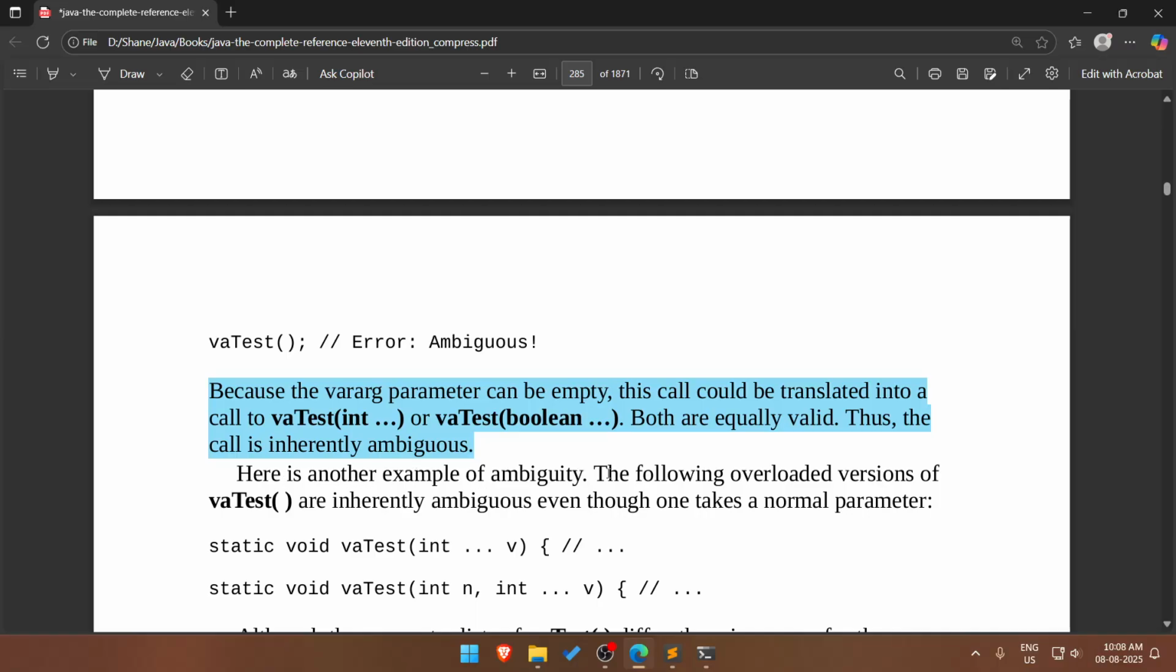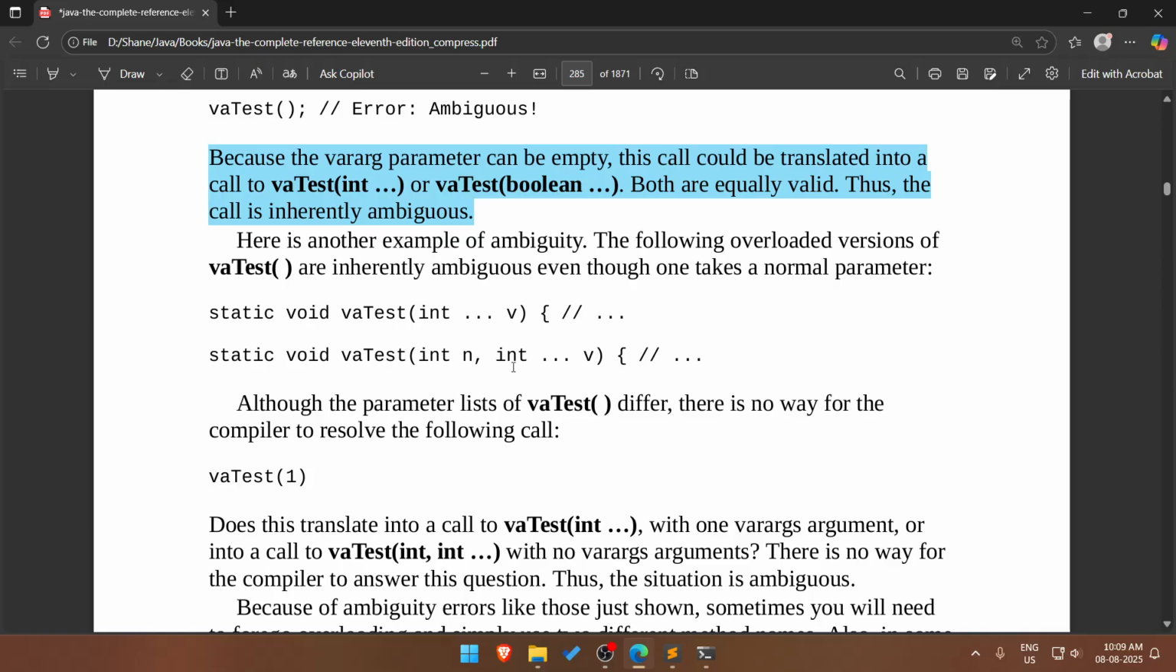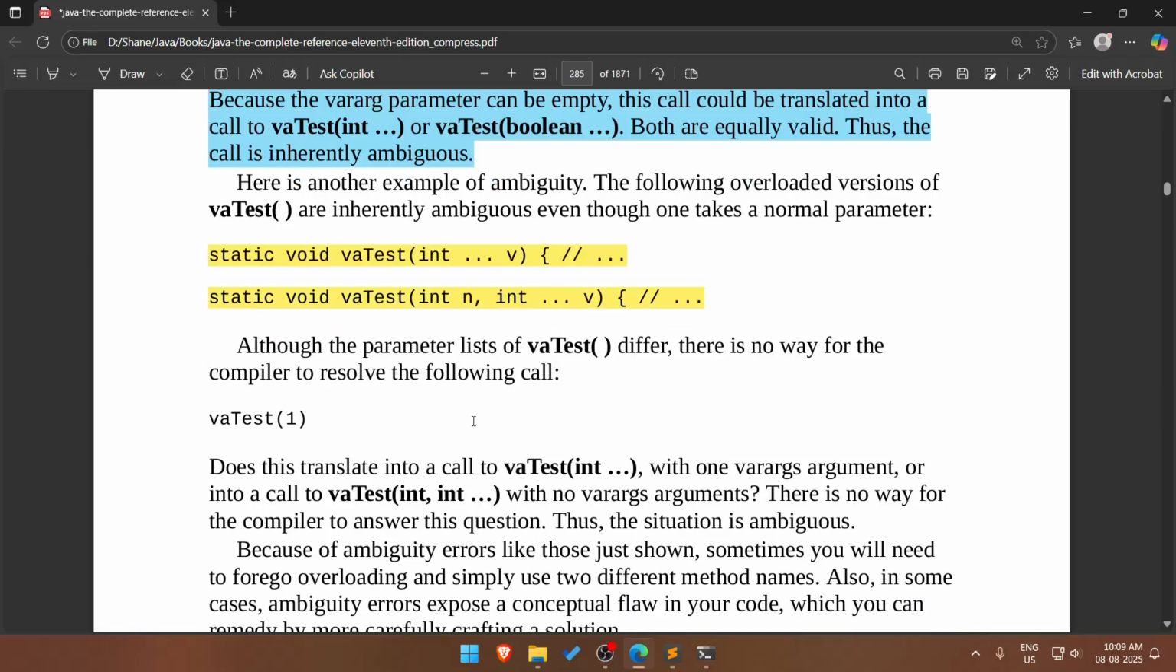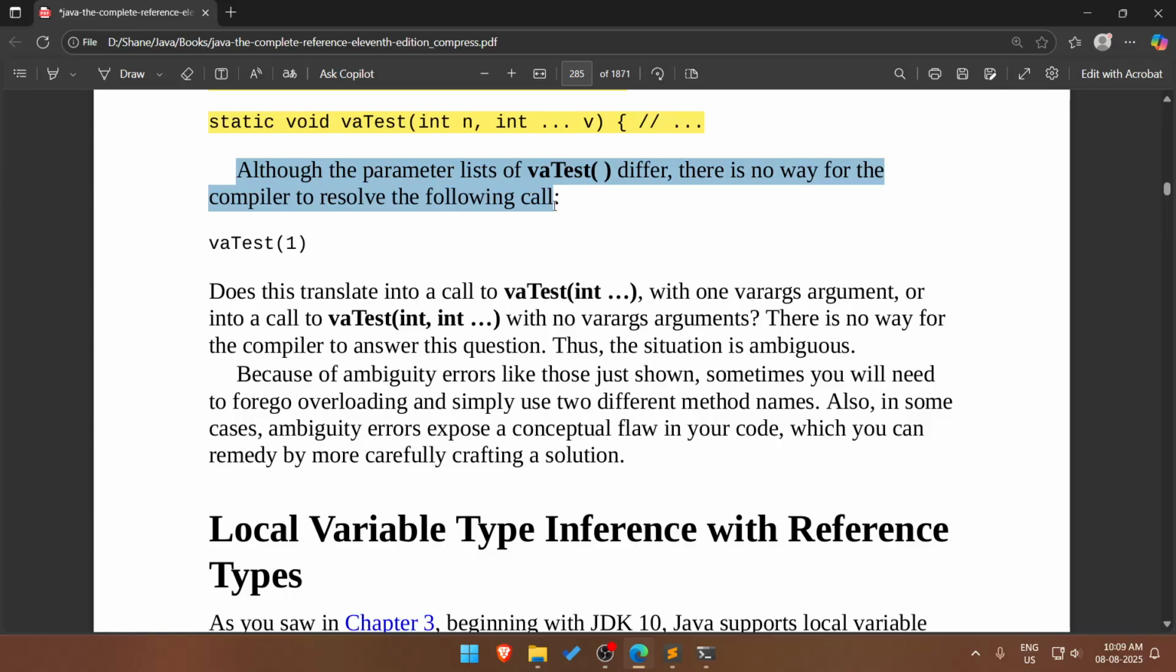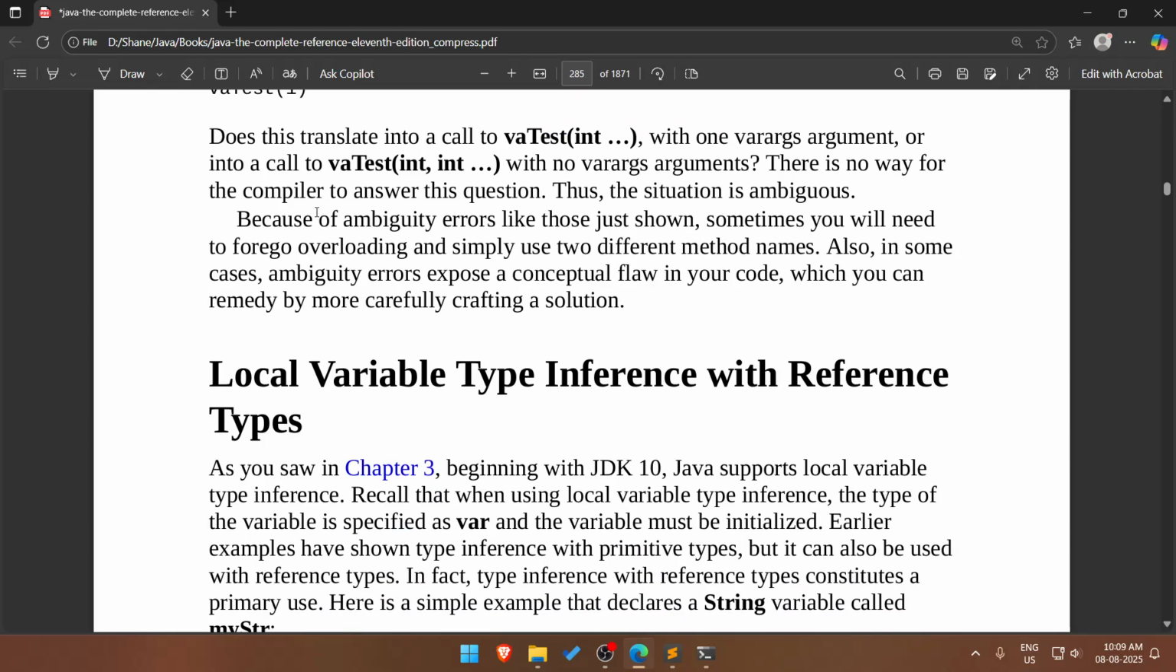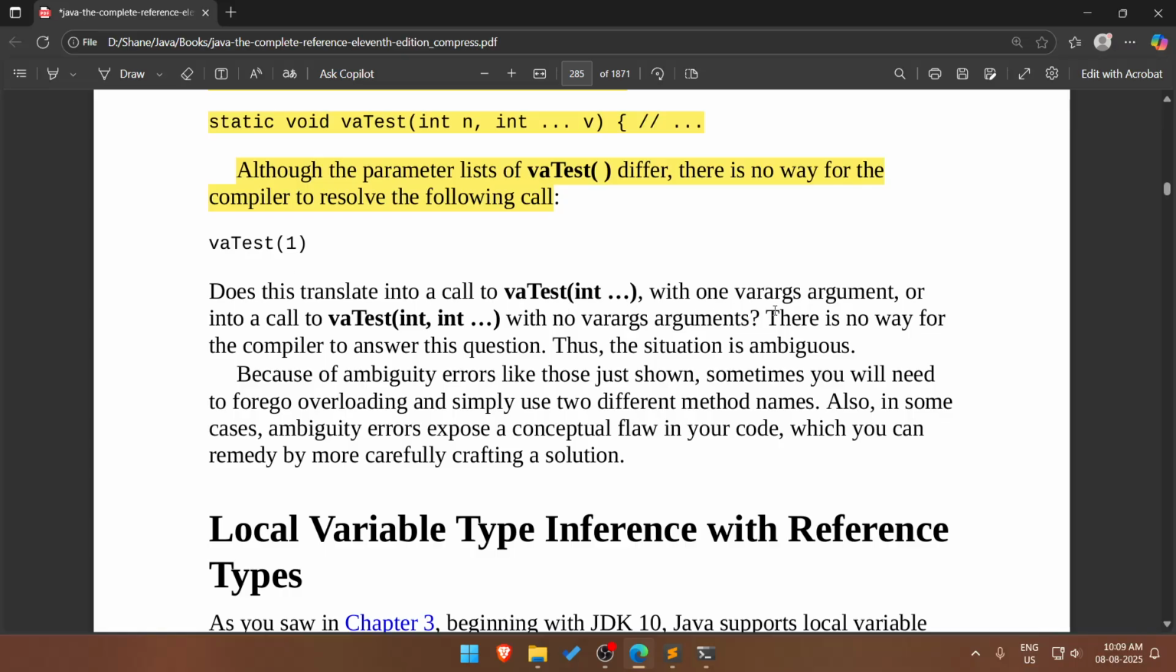Here's another example of ambiguity. The following overloaded versions are inherently ambiguous even though one takes a normal parameter, an int. Although the normal parameter lists of the VATests differ, there is no way for the compiler to resolve the following call. Does this translate into a call to VATest with one int argument, or VATest with an int and no varargs argument? There's no way for the compiler to answer this question. Thus the situation is ambiguous.